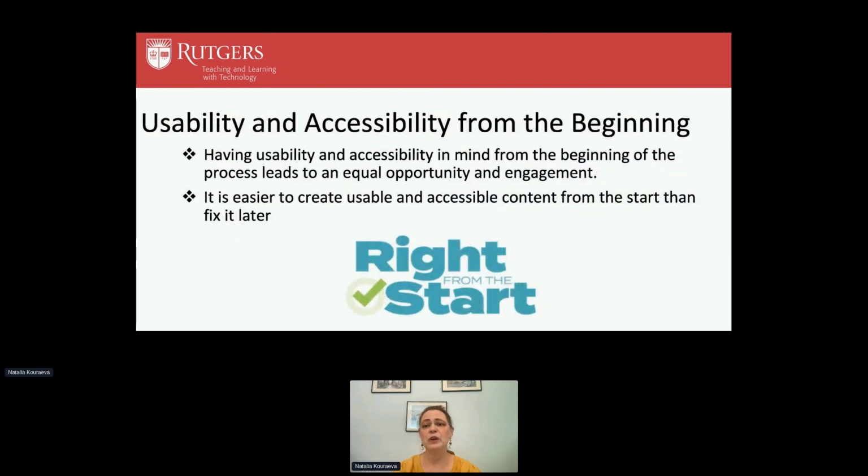It is great if you have an opportunity to design your course from the beginning and keep these concepts of usability and accessibility in mind from the start. That would probably be easier than building your course first. However, it is not impossible to go back to an already created course and correct and improve some of the things to make it more usable and more accessible. And we'll talk about some tools that can help us with that.